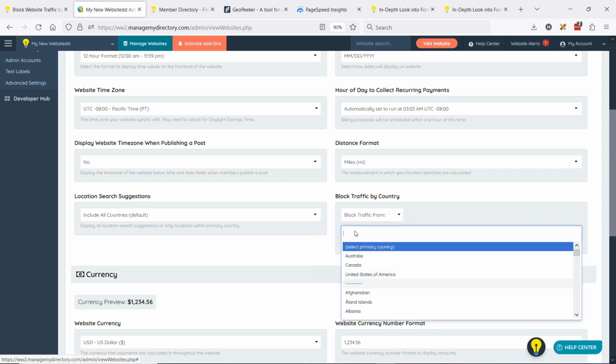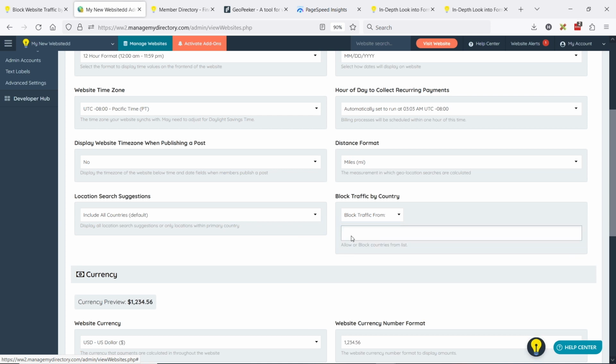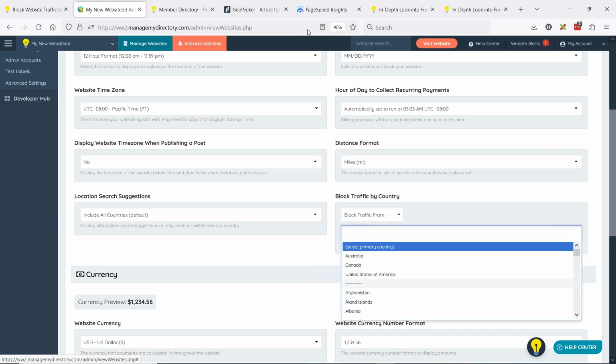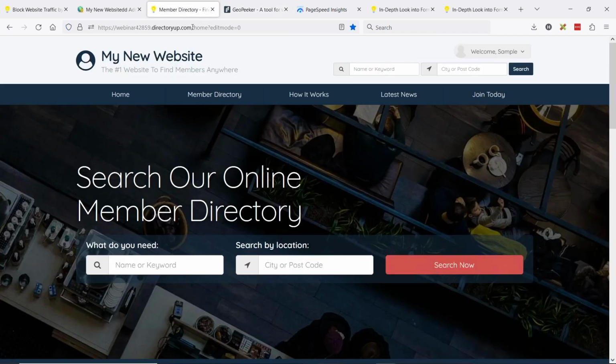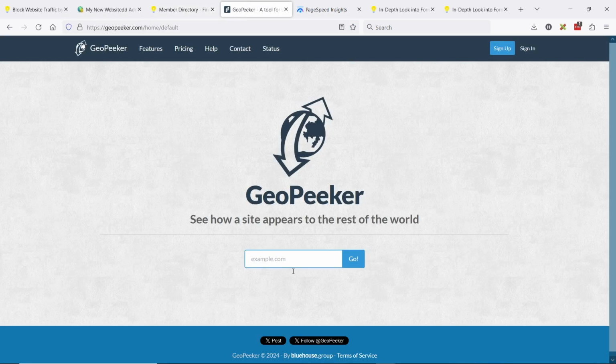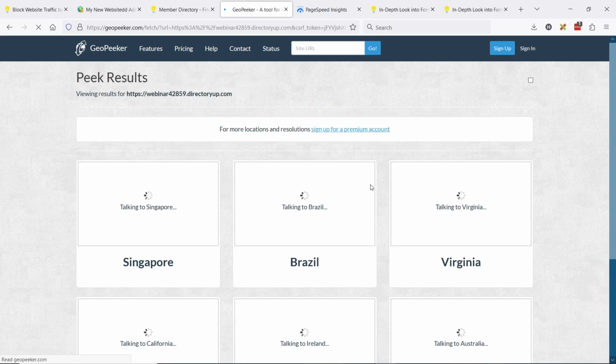The next setting would be block traffic from. So this will allow traffic from all countries except the ones that you have listed. So in this example, there's a tool called GeoPeeker, which basically pings your site from multiple locations around the world and shows you the status. Sometimes it says it can't render the site. The tool is 80% reliable, but let's just click go before we block any countries.